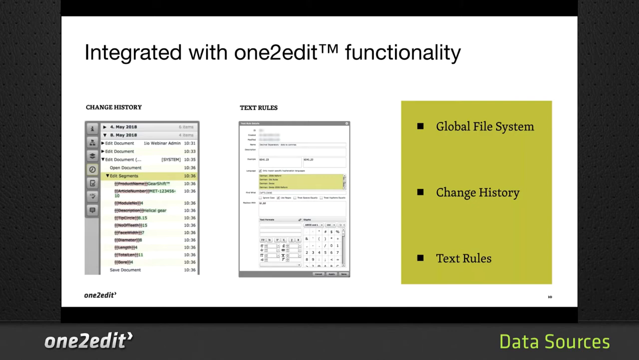You can use the change history function to see what data was updated in your documents and when. And you can take advantage of the one2edit text rules to ensure that your data is formatted correctly. For example, changing dots to commas for regional decimal separators. And we'll see these features in action during our live demo.